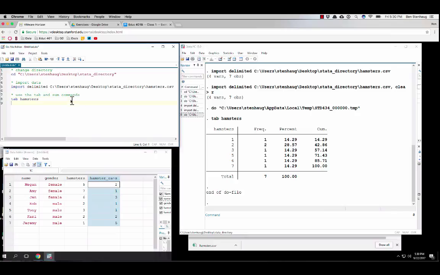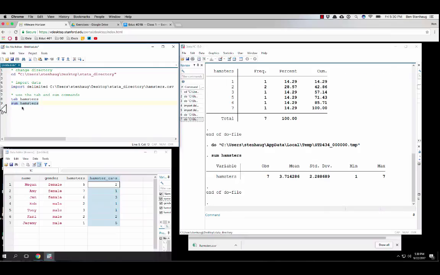Now, there's a similar command, sum, that we can use. And sum, I got really confused at first because I thought we were adding something up. Sum stands for summarize. So if I run that, summarize gives me other basic statistics. This tabulates, so it looks at the different values. This summarizes, so it gives me the mean of the distribution, the standard deviation, the min, and the max. And so that's one way to examine a single variable.